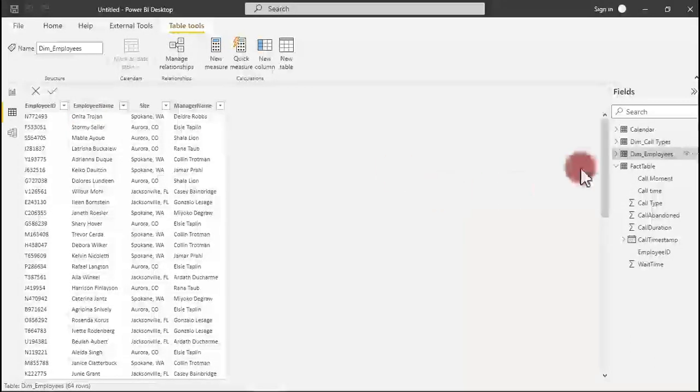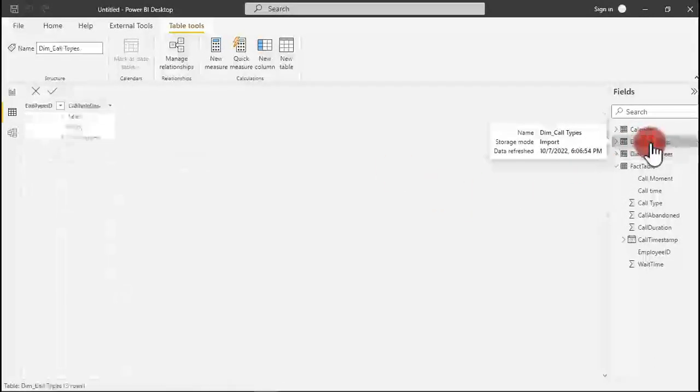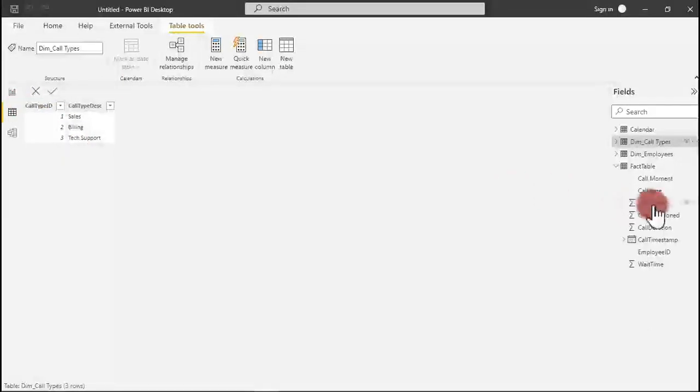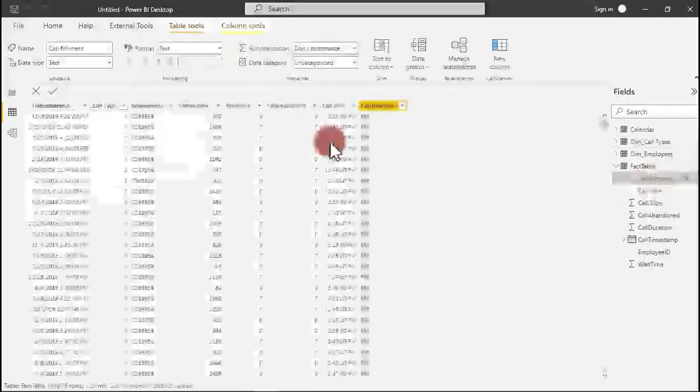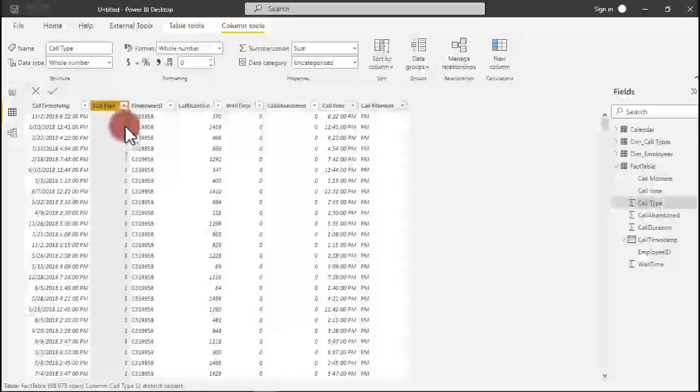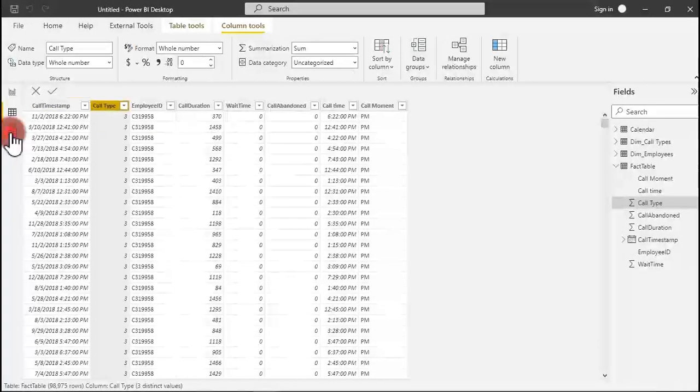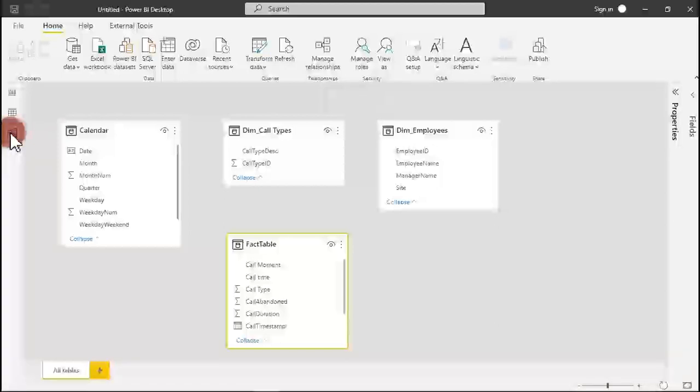To make it very simple for you, let me go to call type. Under the call type we have 1, 2, and 3. That is the call type ID, and we have sales, billing, and tech support. Then if I go to my fact table and look at my call type, you can see 3 appears so many times, and the same thing, 2 is going to appear so many times. That is exactly what this is all about. So now that you've understood what it is, let us go back.